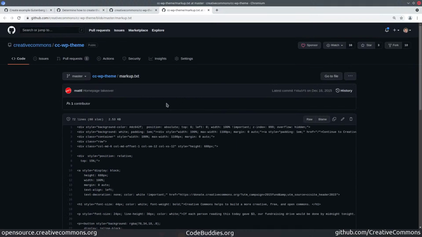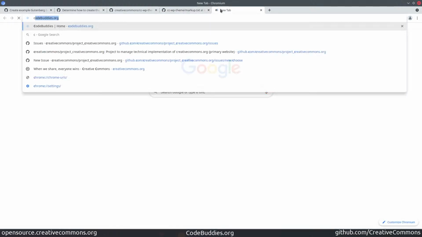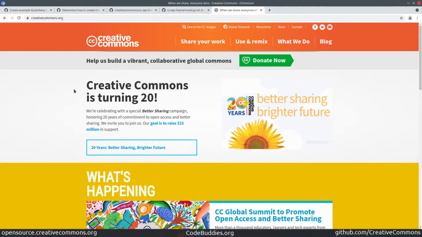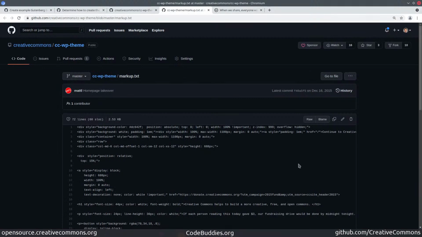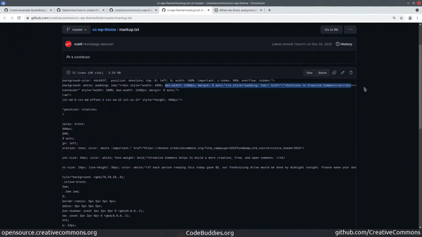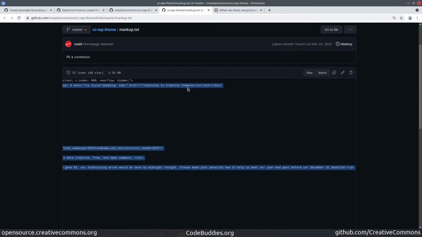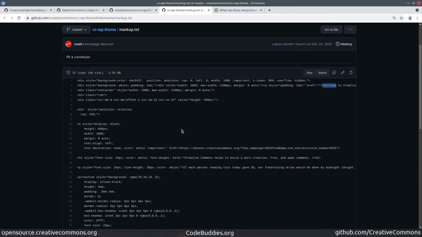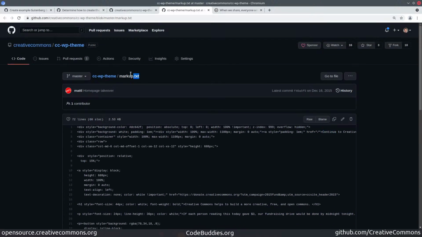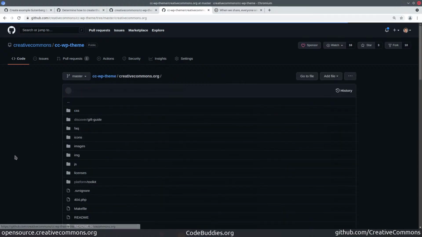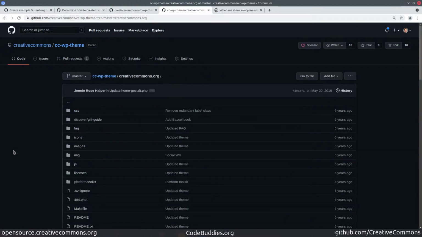And what I can do, I guess, is look at the current creativecommons.org and see if there's some telltale indicator. This is something different, continues to Creative Commons. All right, not sure what this is. Markup.txt, kind of strange. Why not just use an HTML file? All right, or HTML extension.